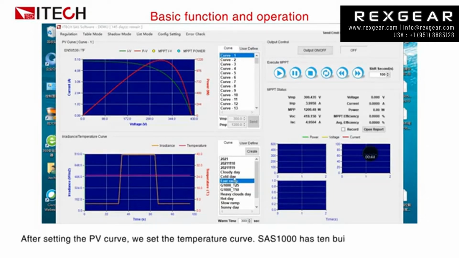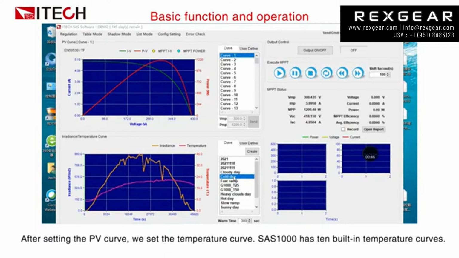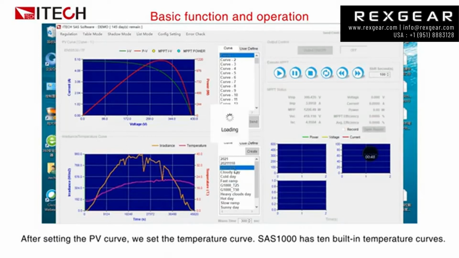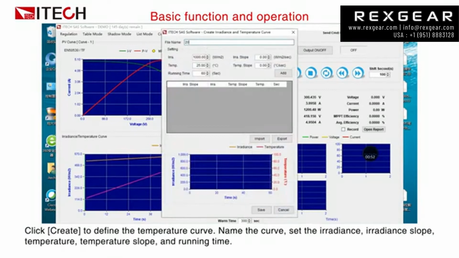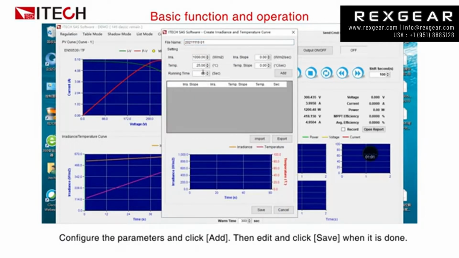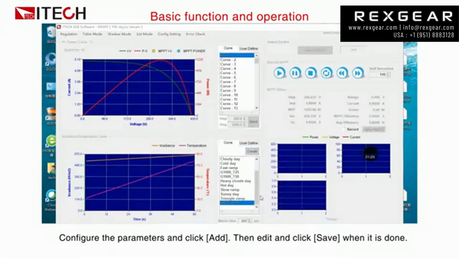After setting the PV curve, we set the temperature curve. SAS1000 has 10 built-in temperature curves. Click Create to define the temperature curve. Name the curve, set the irradiance, slope, temperature slope, and running time. Configure the parameters and click Add. Then edit and click Save when it is done.